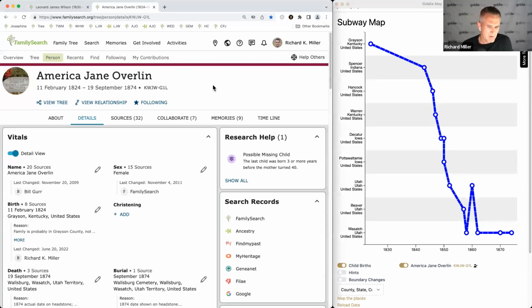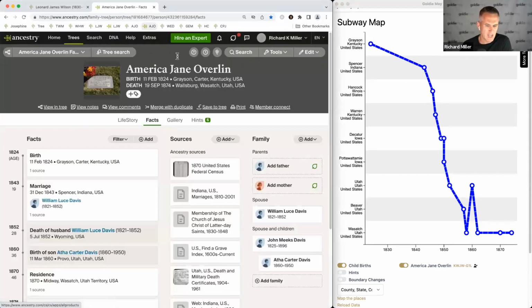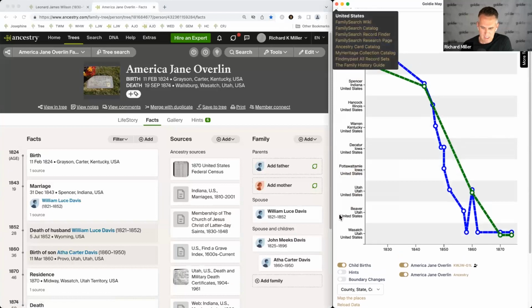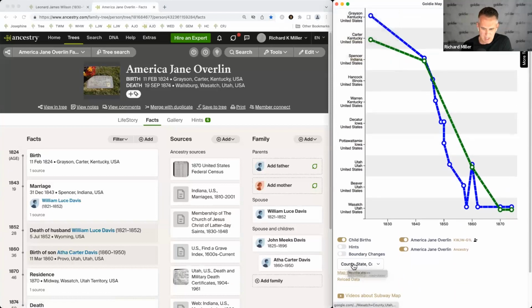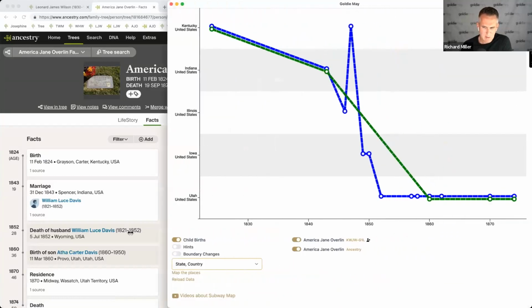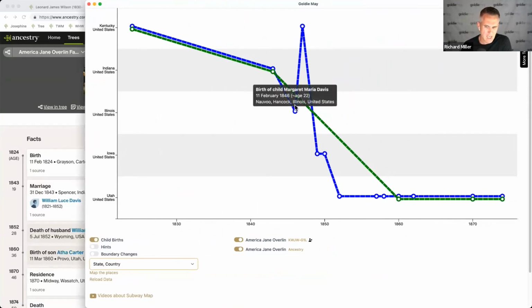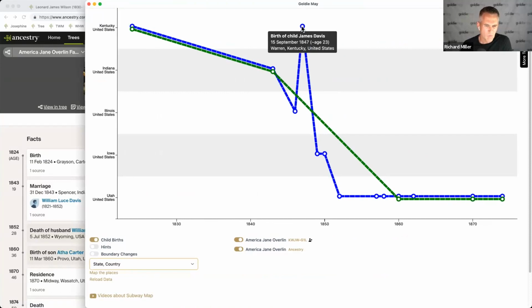All right, so we've pulled up this ancestor of my wife, and let me pull up now the version of her on Ancestry. And just so it doesn't get too messy, let's switch to state by state mode so we can compare. Now, similar thing here, we could go point by point and say, hey, why is this birth of a child, James Davis, way back in Kentucky, when Ancestry shows the family kind of moving on to Indiana, to Illinois, to Iowa? So that's one thing we could look at.